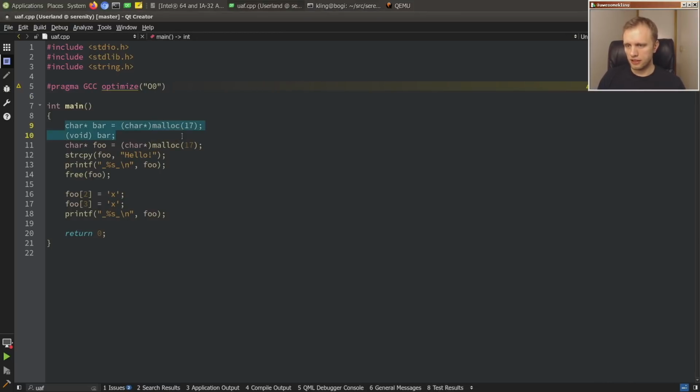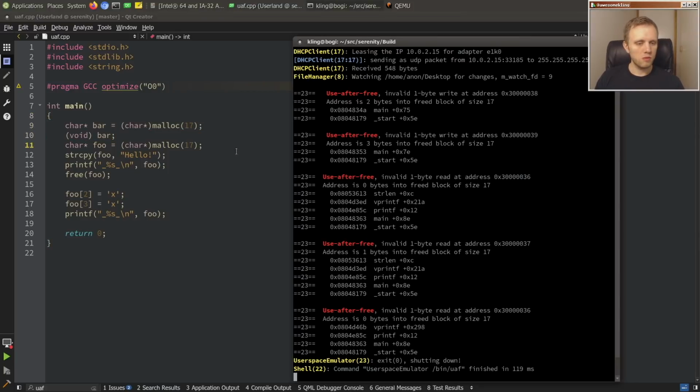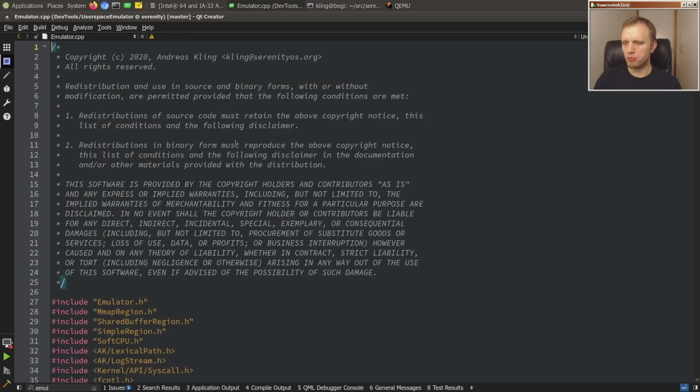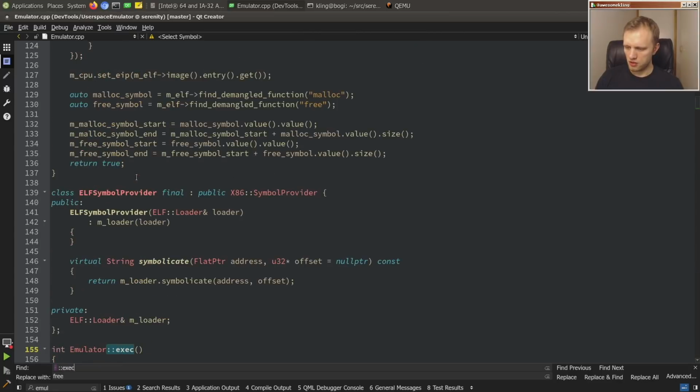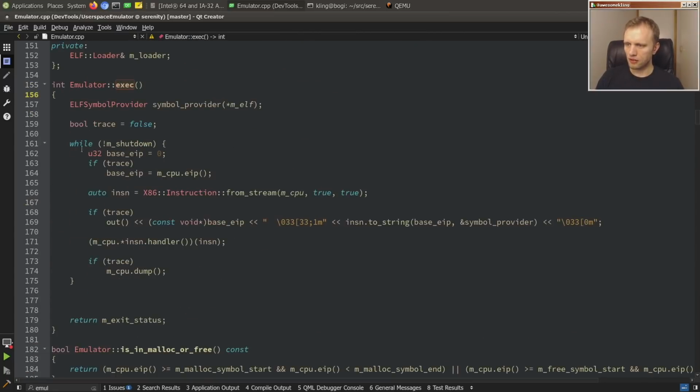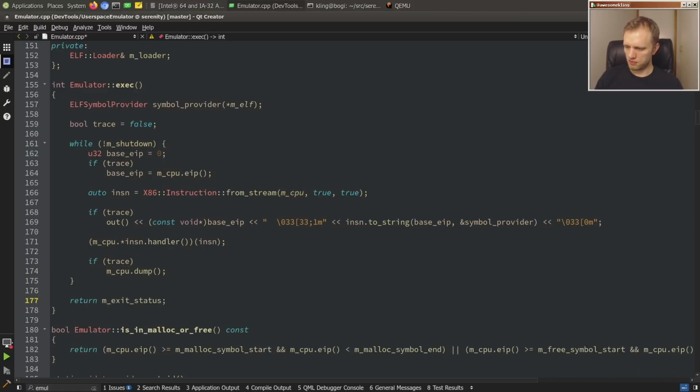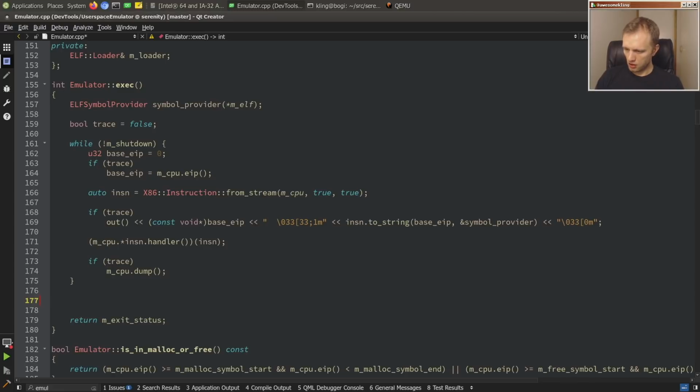So we have a leak right here. We should be able to catch this one. So let's see what we can do for that. I guess the first thing we want to do is just print something when we exit. In the exec loop here, it loops until we set shutdown to true. So I guess we can do something here.